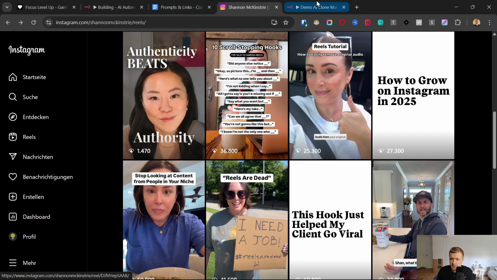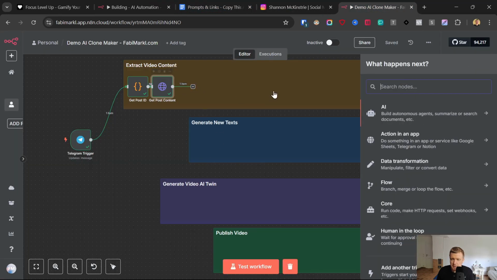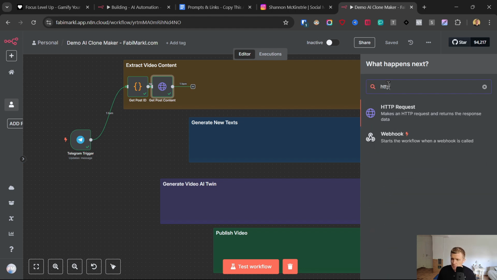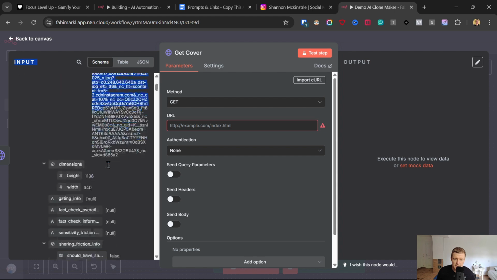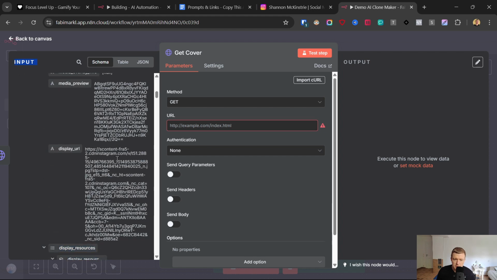So let's go back to my automation. Let's see, how can I get the cover image? Well, I just use HTTP request again. Let's just rename this to get cover. And now here I have all these values from my post scraping tool.